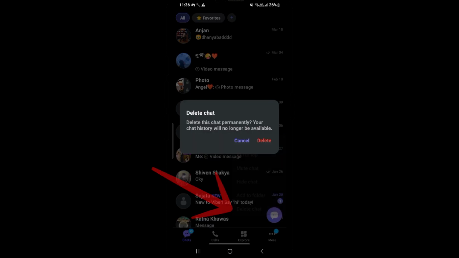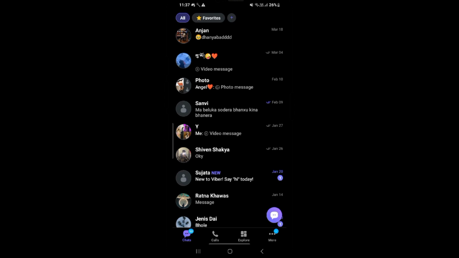Tap on it. A pop-up will appear on your screen asking you to confirm to delete. Tap on delete. And that's it. That's how you delete your chat history on Viber, whether you are tidying up a few conversations or starting fresh. Now you know exactly how to do it.